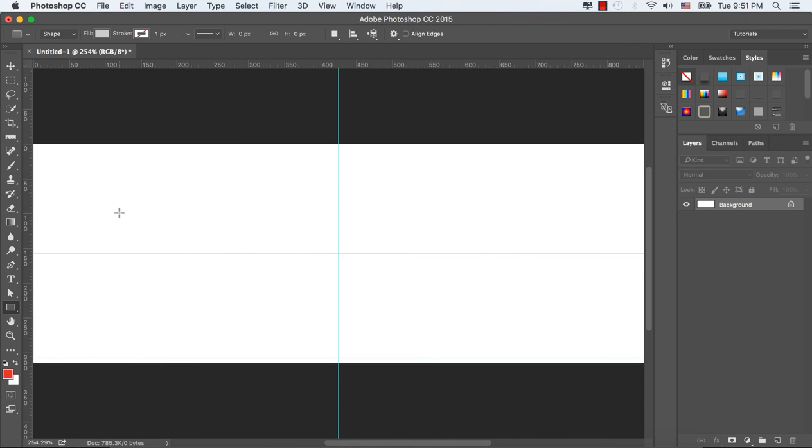And now let's select the rectangle tool from the toolbar and drag and draw a rectangular shape in the document.